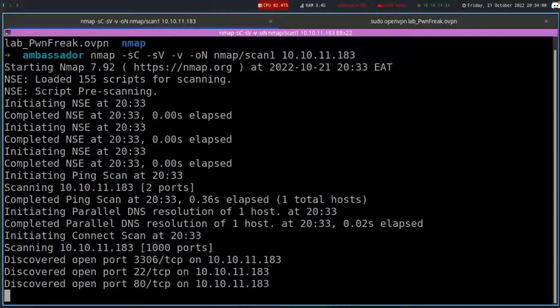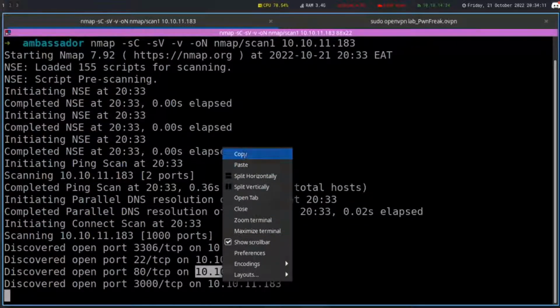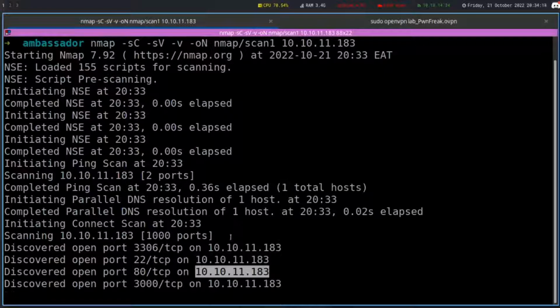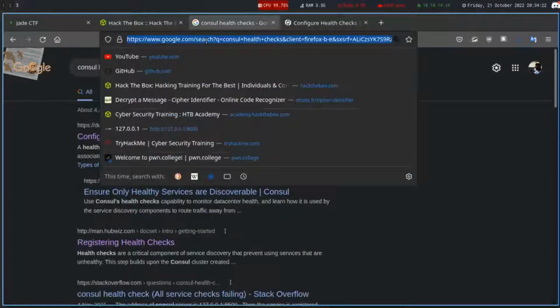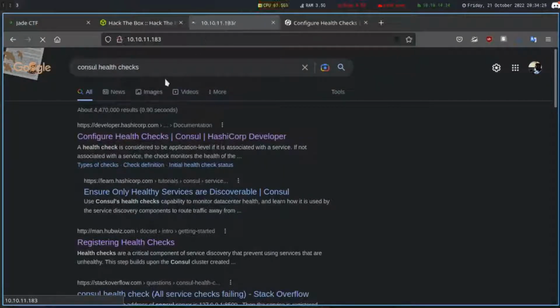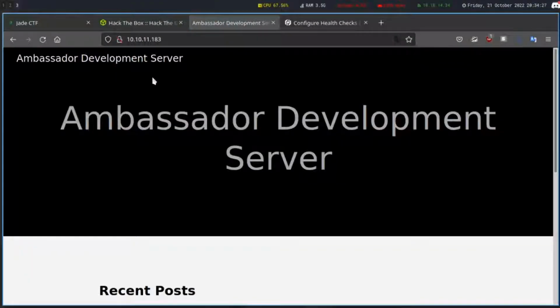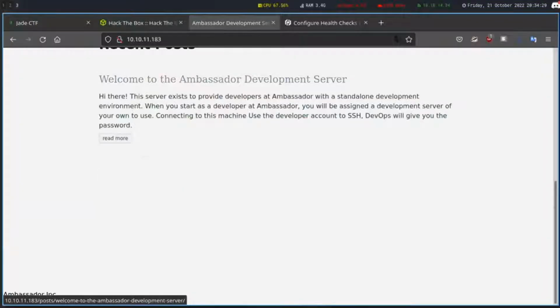If you are used to doing these boxes, you'll just see some ports and know what they are. I can see MySQL is there, port 3000, port 80, and SSH port 22. So let's check what's on port 80 even before the scan completes. Okay, Ambassador development server.